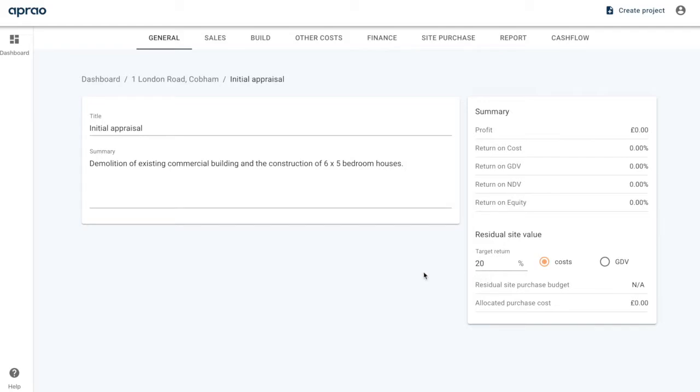So we've successfully created our first appraisal for this project. The next thing for us to do is get this appraisal set up how we want to. Now you can change the title and the summary at any time, and also you can set the residual site value. Now this is particularly important if you're in a land team or you're looking at making site acquisitions, to make sure that you're not paying too much for the site. So in this case, we're going to set our target return at 25% of cost. And as we complete this appraisal, we're going to see what we should be paying for the site down here.